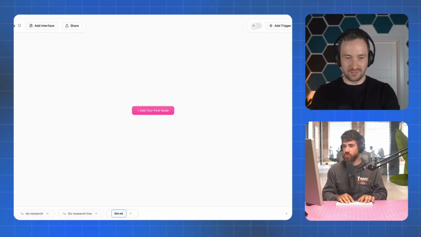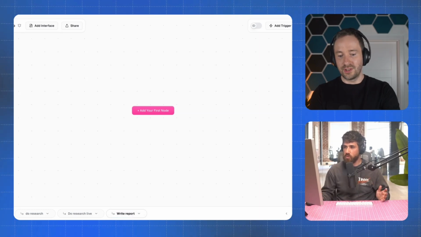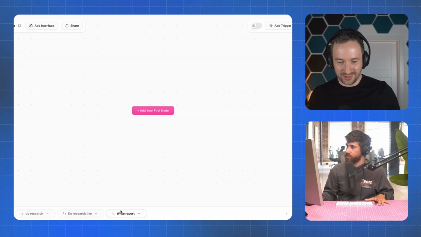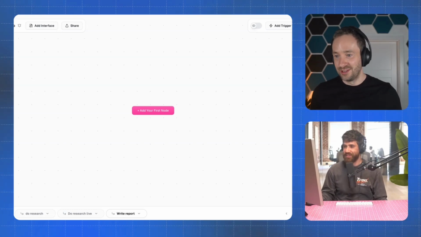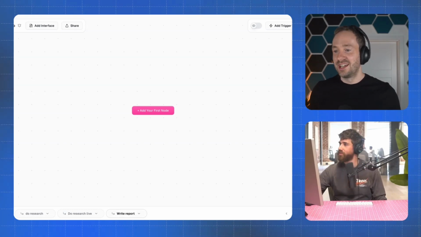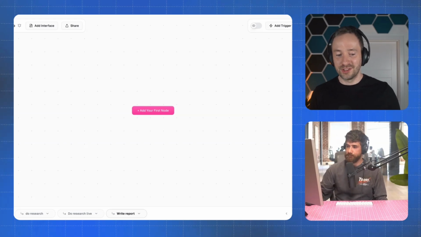Let's now get external attendees and write reports. So let's go write report. Let's just do that. Okay, so what do we want to do? So I think you need to point out what's happening at the bottom of the screen, right? Yes. You have these different tabs. It works a little bit like a Google spreadsheet. Essentially, there's different tabs, and each of them is a part of the automation that I can connect to, right?